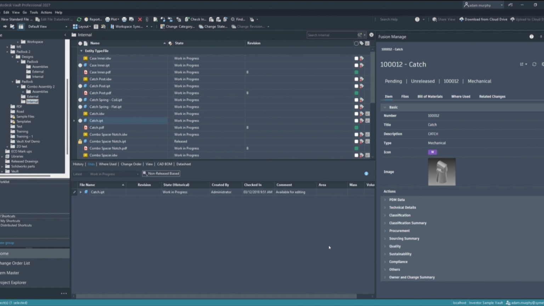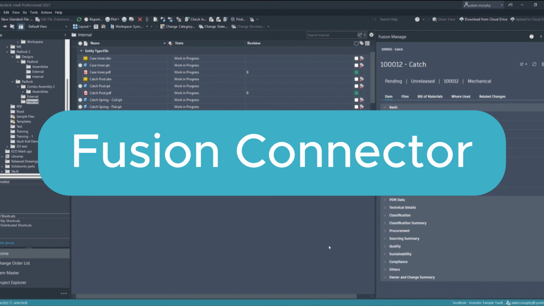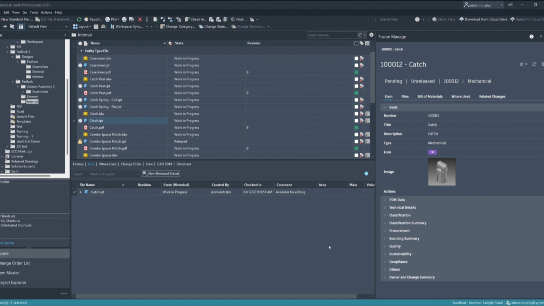Autodesk Vault 2026 introduced the Fusion connector, which allowed you to connect Autodesk Vault items to Fusion Manage, which is Autodesk's PLM platform. With that, they also introduced the Fusion Manage window within the Vault application. And we've seen some improvements to this in 2027.